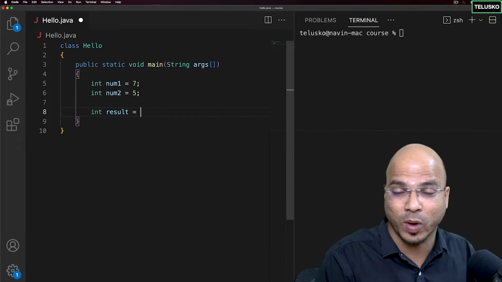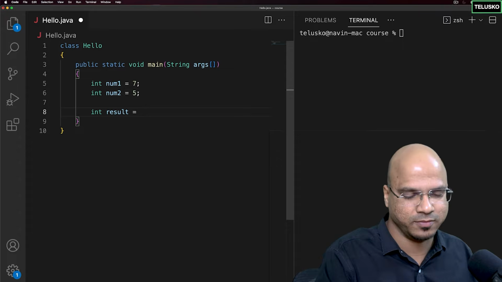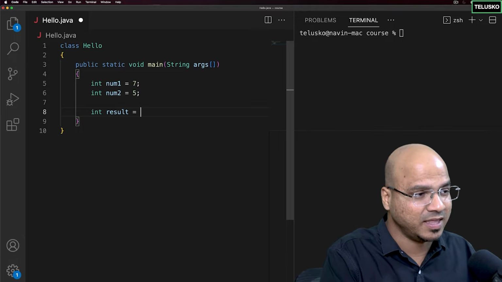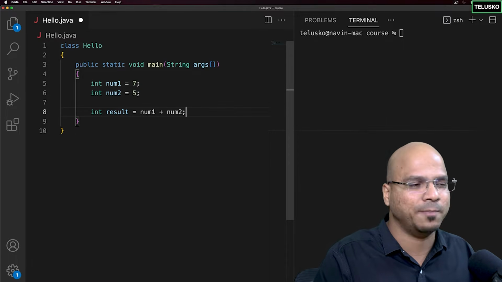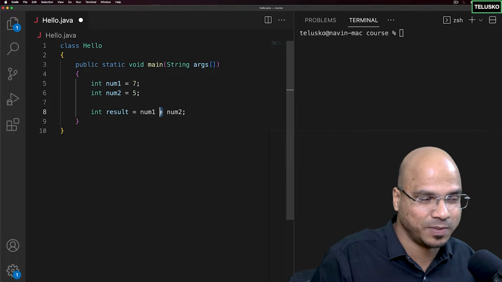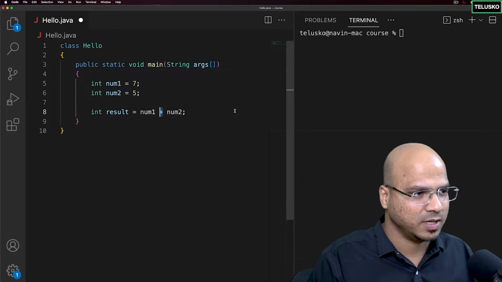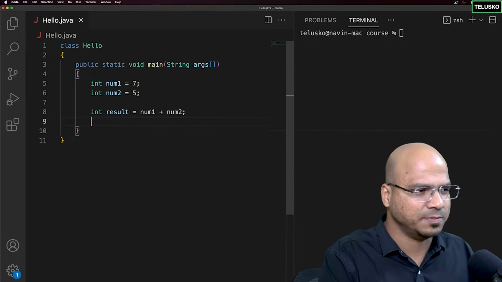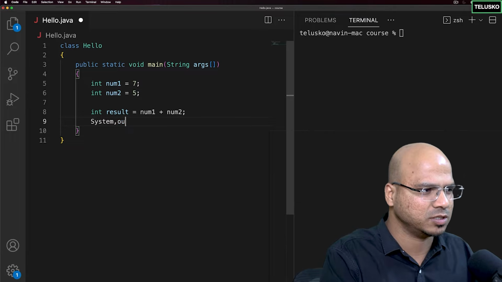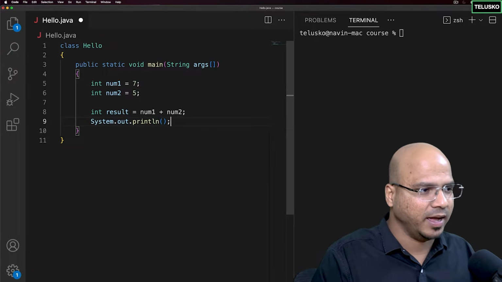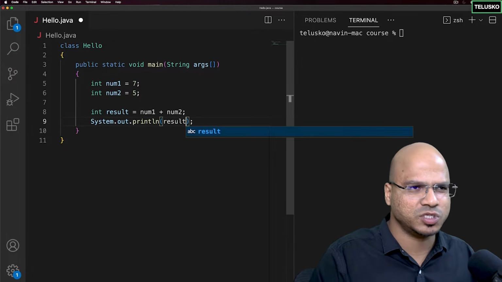So let's say if you want to add two numbers, we can do that. We can save the output in result. And then to perform the operation, we can use a plus operator. That's right. We can actually use a plus operator to add two numbers. And then once you have done that, we can simply come back here. We can say System.out.println. And here we can print the result and just to see if it is working.